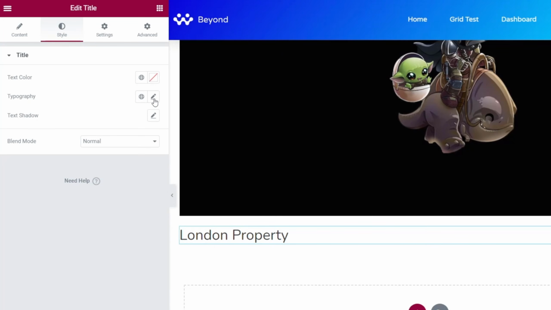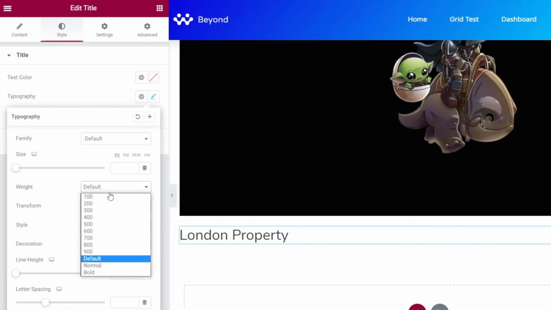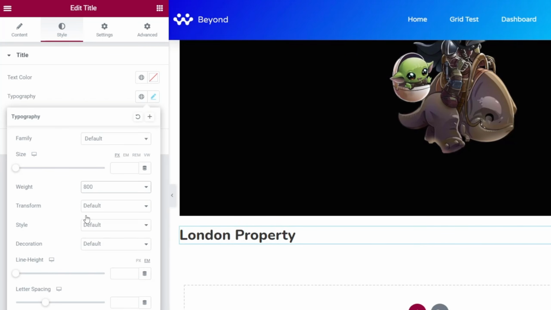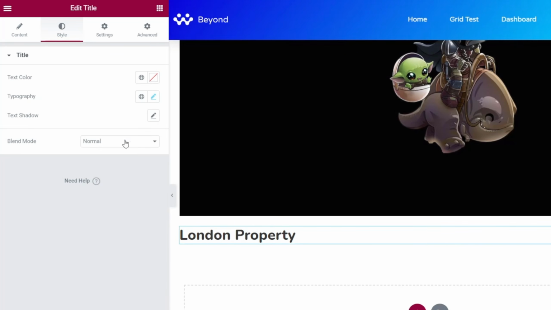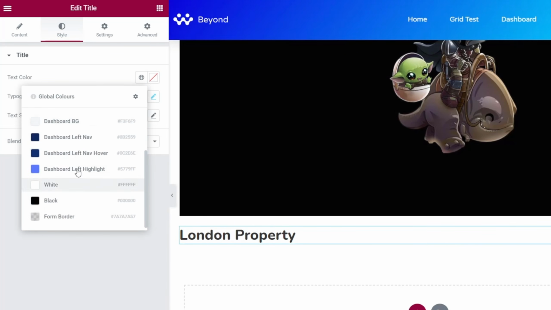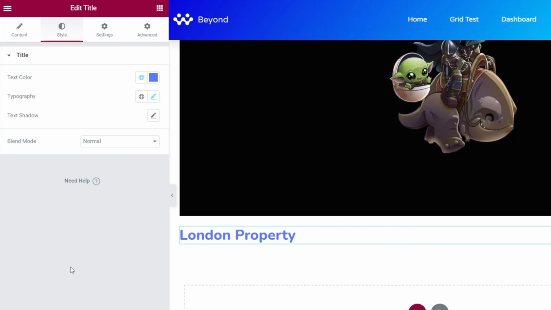I can come into my styling and make this a little bit heavier. Actually, let's go a little bit heavier again. Let's say something like that. There we go. So you can style this and do what you want with it. Change your colors to your global colors. All those kinds of good things are stored inside here for you.